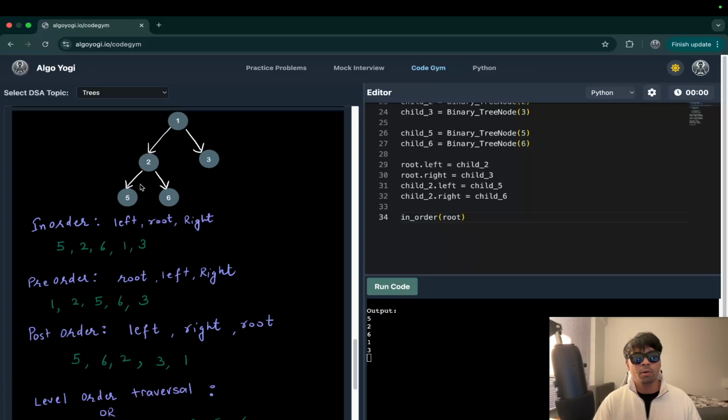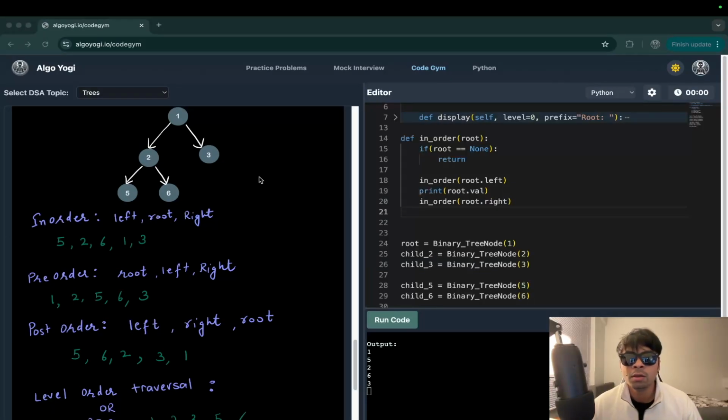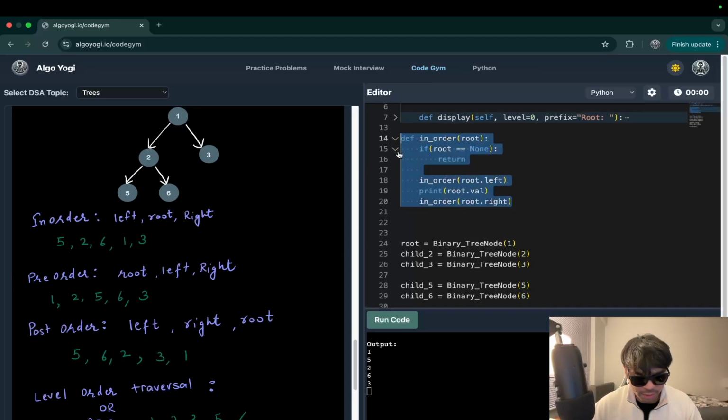And that doesn't only apply to one node, but also the subtree. You have to process the left subtree or the left node, then the root, and then the right subtree or this right node. Okay, so now let's just do preorder, which will be exactly the same, just one difference.